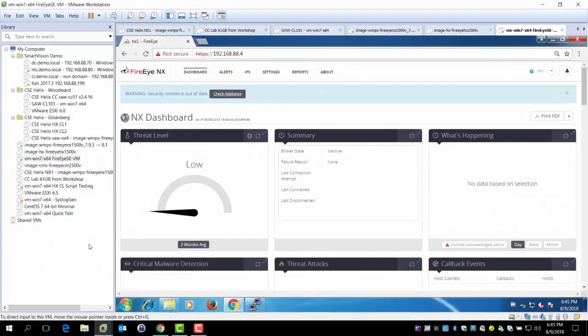I'd like to show you how to get started with the SmartVision feature of FireEye's Network Security product, also known as NX. SmartVision is our new network traffic analysis feature that detects lateral movement within your network, adding east-west monitoring to our traditional north-south focus.